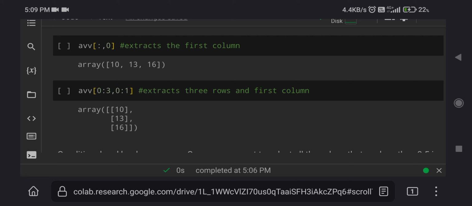So this was the first part of the numpy array operations, the numpy array library. In the next part we will look at more operations on numpy arrays. So this was part 1.